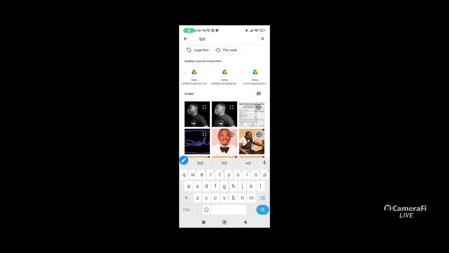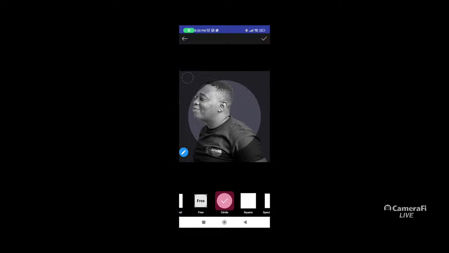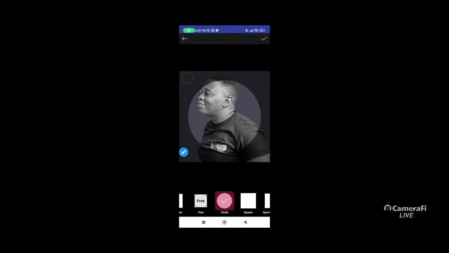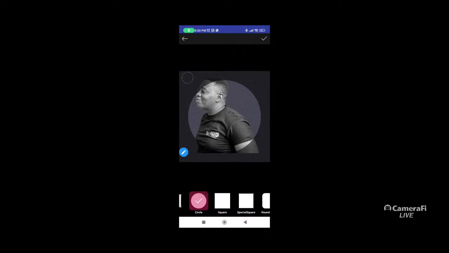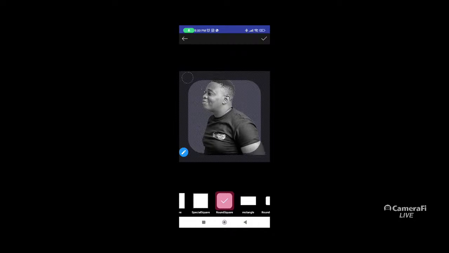Okay, let me just pick one of them, and then let me use this. I can just adjust this picture and then move it around, and I can swap it and change it to square, or see that there's a lot of options here. Curve edge, round shape. So let me try round shape. Do you see now? I think the round shape is looking better.